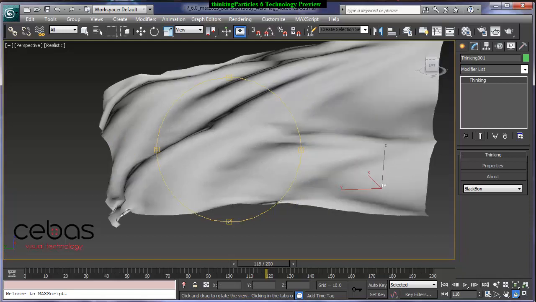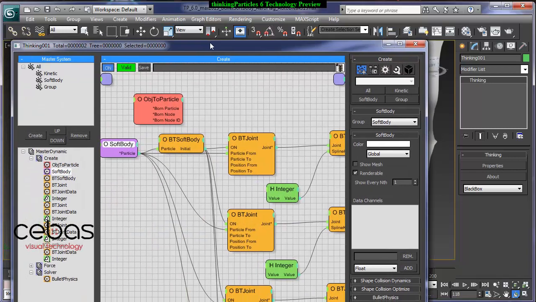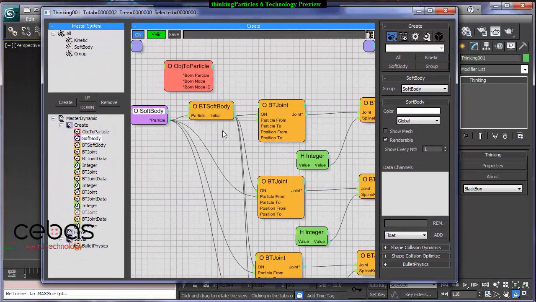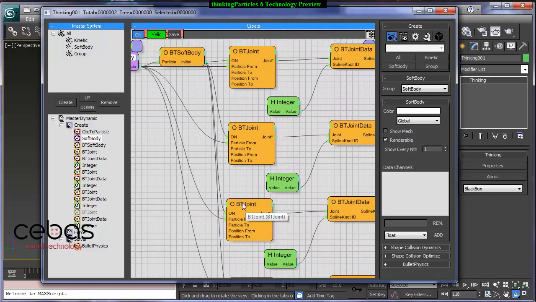And again, let me just bring in the setup we had here. So how did we do it? Cloth is integrated like any other physics simulation in thinkingParticles. We have our soft body node here. We have the joints where we pin the flag, and we can choose where we want to pin the flag, how many pins we want to have. So if I were just to remove one, let me just remove this here as well.